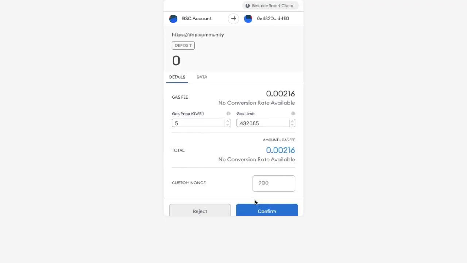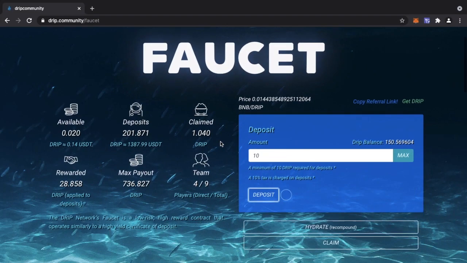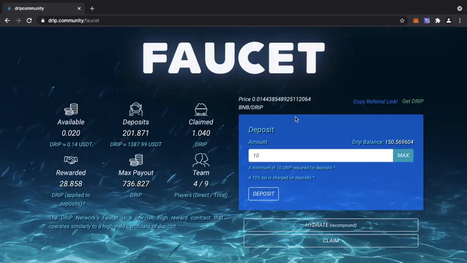MetaMask will ask you to confirm everything. You will press confirm. It will go back to the faucet. It will take a couple of seconds for everything to update. Your drip balance will decrease by 10, and then your deposit will increase by 10, less the 10% tax. So instead of 10 going in, I'll have 9 coming in. So this deposit should jump up to 210. Yep, there you go, it's jumped up to 210. My max payout has increased as well, and my available has zeroed out again because it's rolled my unclaimed divs back into my deposit, and now I've got 210 deposited, so I'm earning 2.1 drip a day.